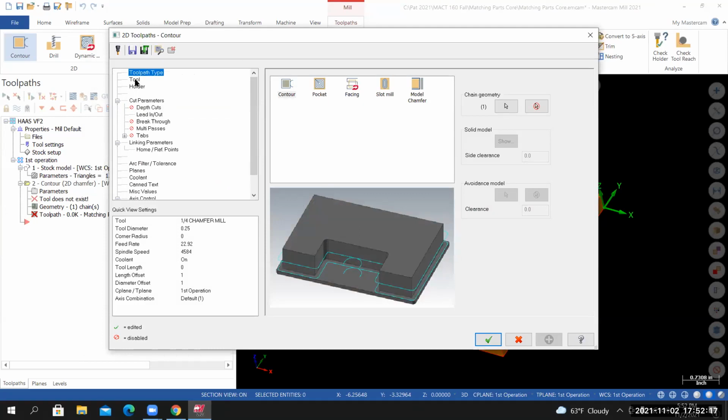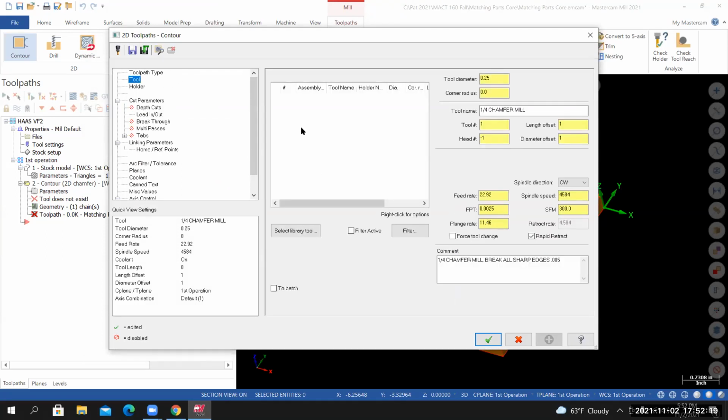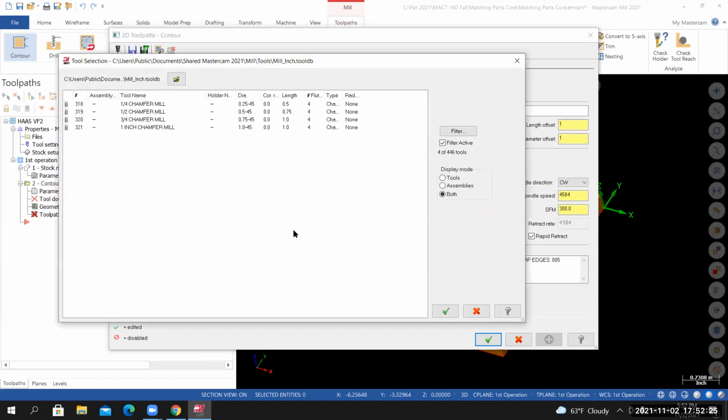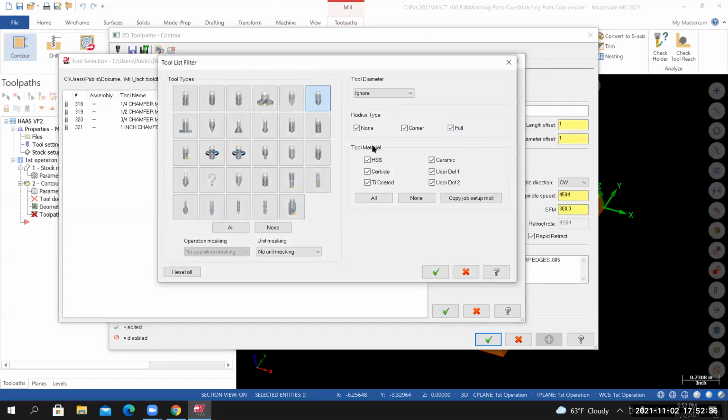We'll start by selecting a tool. Currently, I don't have any tools added to my tool list, so I'll select library tool. My filter is active. You can see right here, it says filter active. There's a check next to it. It's currently looking at chamfer mill, so I'll select the filter icon. I'll start by deselecting all tool types. I'll select none, and then I'll select flat end mill.